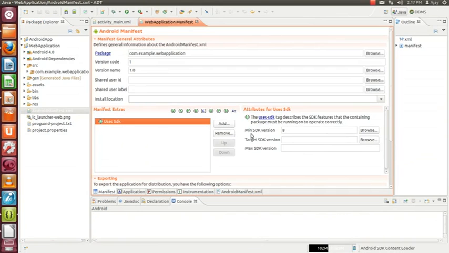and here you can see the minimum SDK version, which is the minimum version of the Android platform on which your application will run. That is 8. That means your application will definitely run on Android 2.2. You also have the target SDK version and the maximum SDK version. The target SDK version is the version on which your project is developed, and the maximum SDK version is the maximum version of the Android platform on which your application will run.